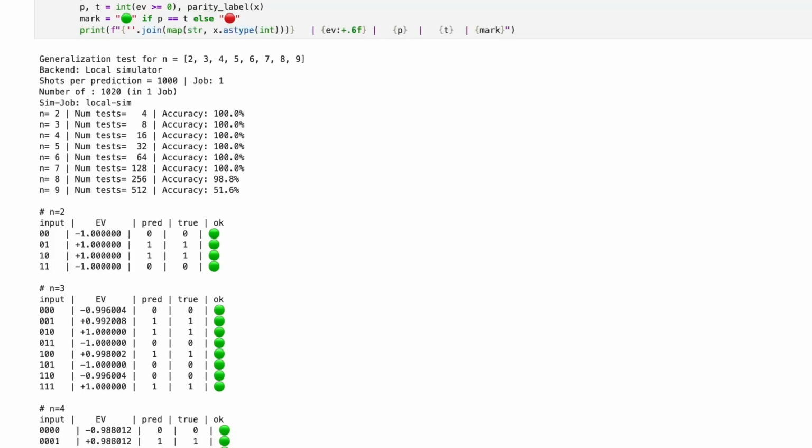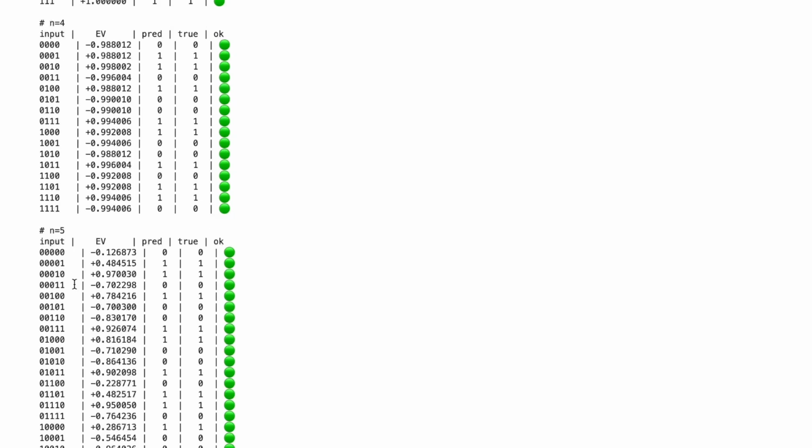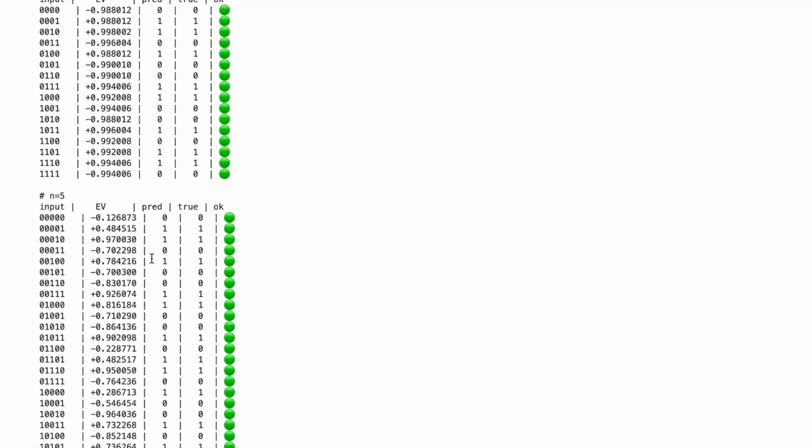For n equals 8, we still had 98.8% accuracy, so about 2 cases were wrong. If we look more closely, we can also see the individual inputs and their expectation values. For n equals 2, the expectation values are exactly -1 and +1. For larger n, the values degrade somewhat. For example, at n equals 5, we already see expectation values significantly below 1, sometimes as low as around 0.2.